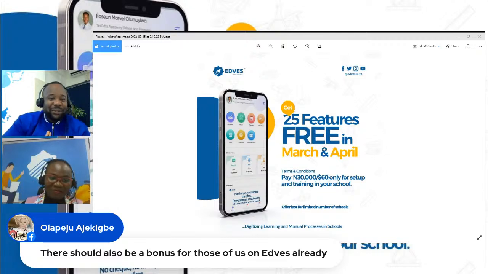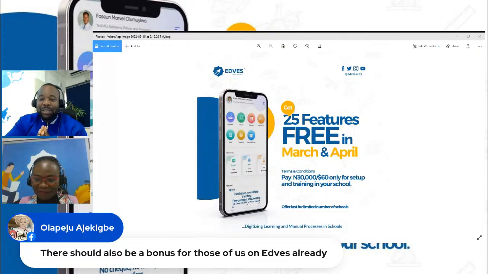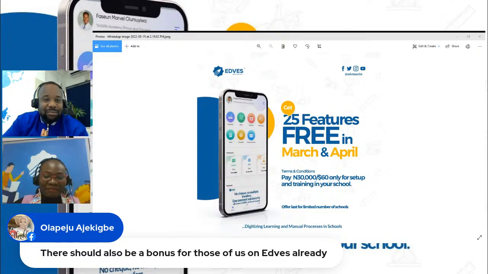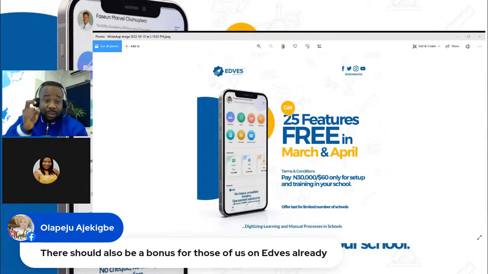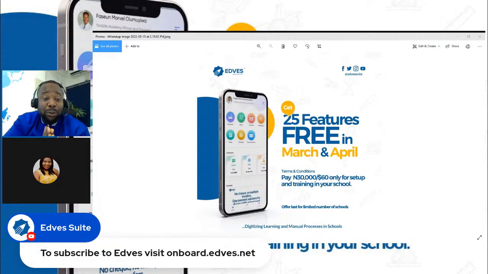I can see a comment that says there should be a bonus for those of us already on the Edves platform. Yes, actually, formative assessment is meant to be a feature that you need to pay for. But for everybody on the Edves platform, we've made it open to every user, regardless of the plan that you're on. So even if you're on the most basic plan, you have access to formative assessment.